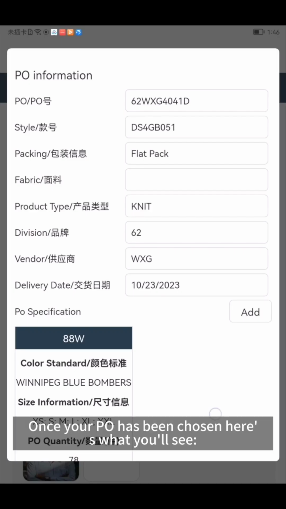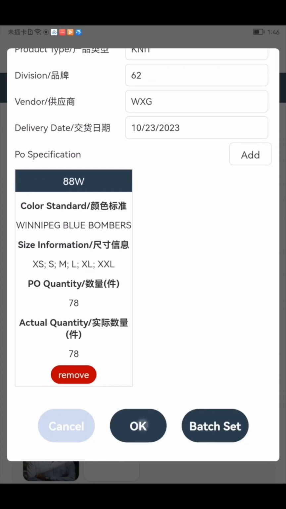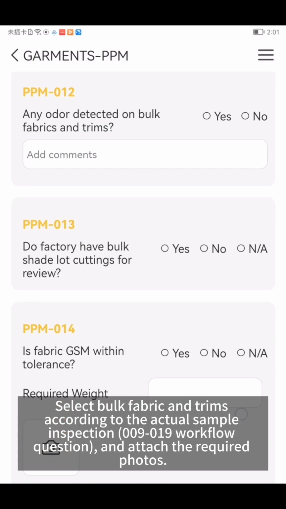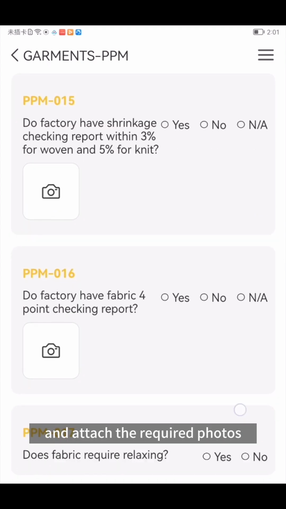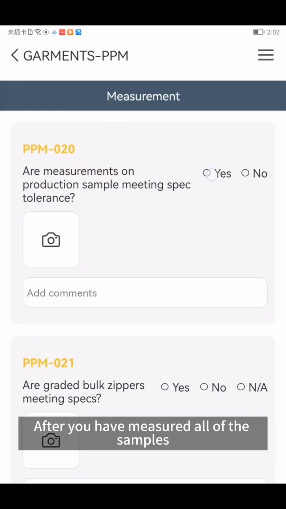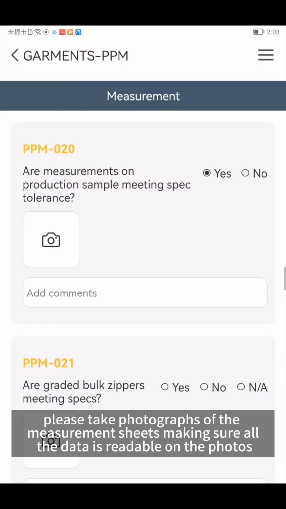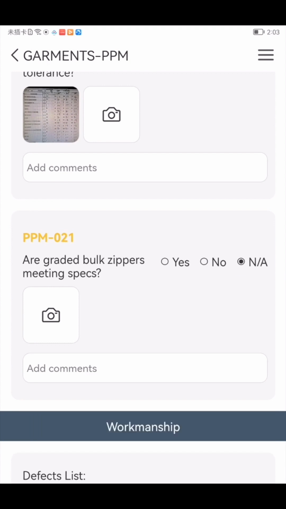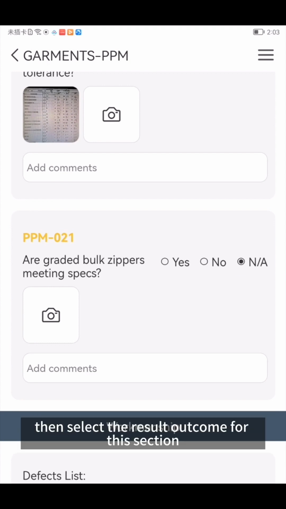Once your PO has been chosen, here's what you'll see. Select bulk fabric and trims according to the actual sample inspection, and attach the required photos. After you have measured all of the samples, please take photographs of the measurement sheets, making sure all the data is readable on the photos. Then, select the result outcome for this section.